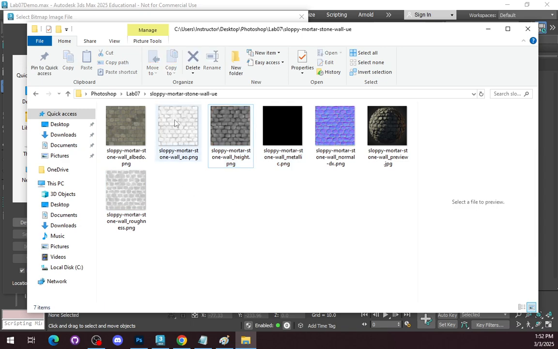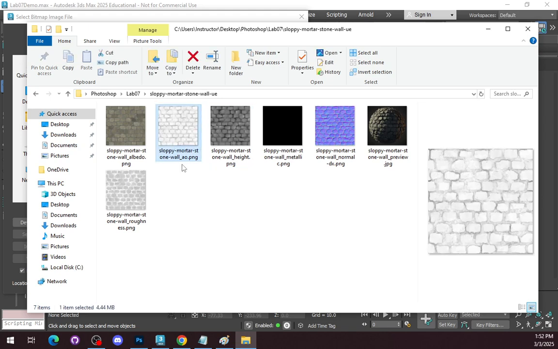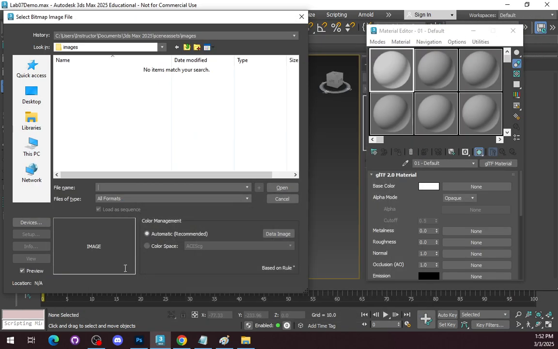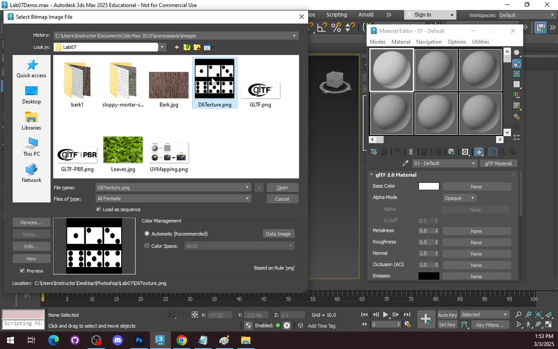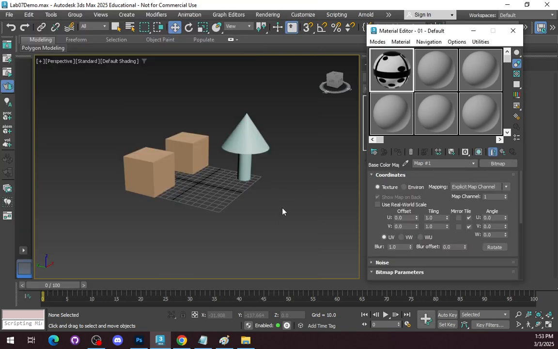And then I want to say this is the occlusion. We'll worry about that later on. But let's make our first material. So we're going to go into that folder right there, and I'm going to bring in this dice texture. I can click and drag it, and we'll come back and you see that it's been applied.